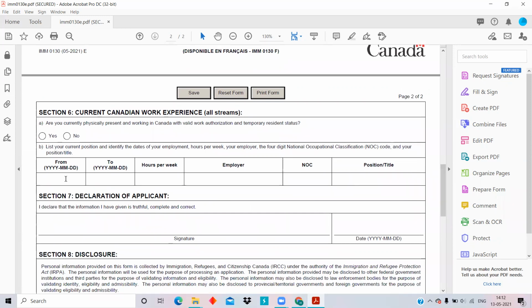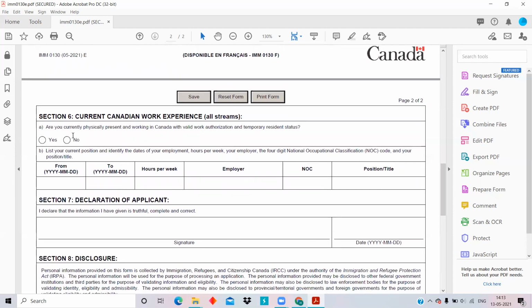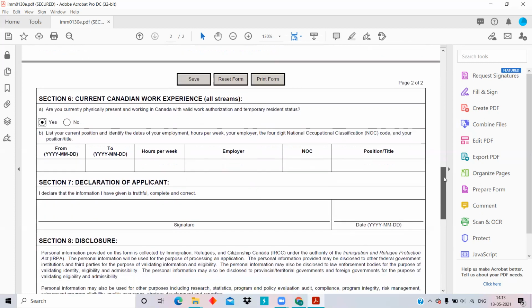The information which you fill in here should be exactly the same as on your reference letter. Please make sure of that. The form date, the hours, your employer name, which could be maybe McDonald's, Walmart, KFC, etc., the NOC code, and the position or title should all match your letter. So this is what you have to do. Are you currently physically present in Canada? You would say yes, obviously. You would be on your work permit.